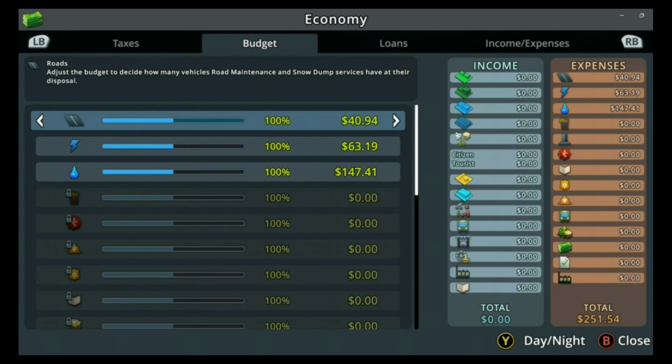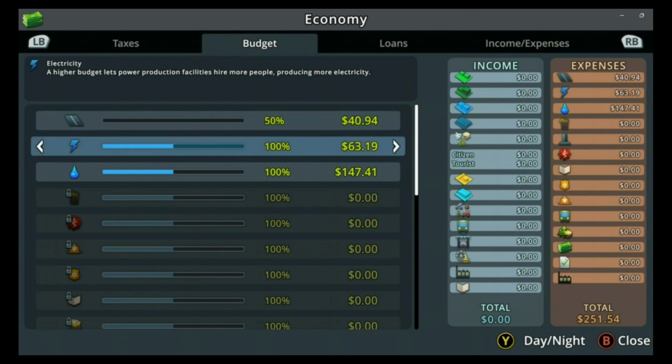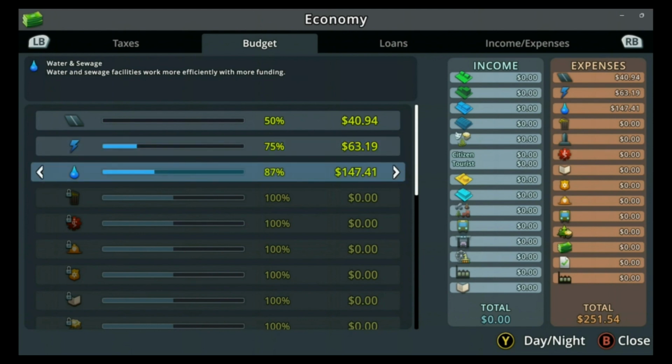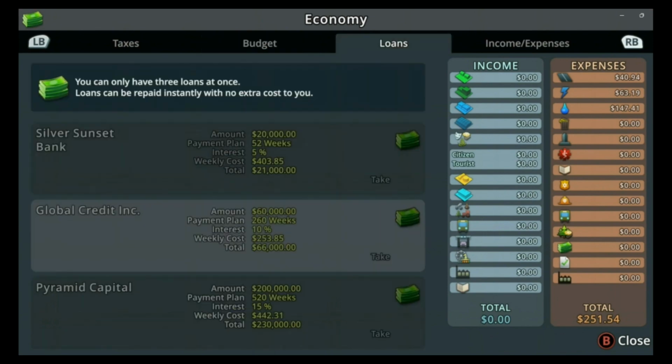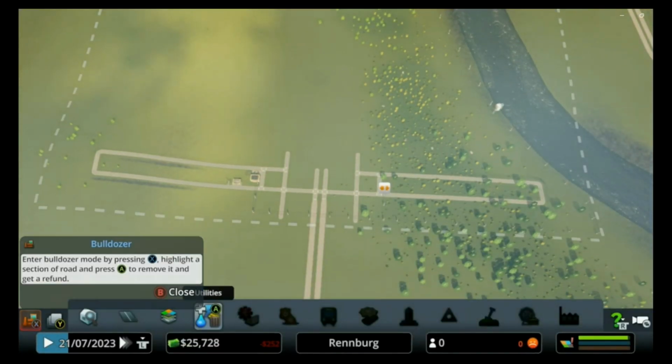As you guys can see, the roads are not at all necessary if you are not in the snowfall mode. You can reduce the road spending all the way to 50% because we don't need it much, especially at the beginning of the game. And electricity can be reduced 75% to increase our income temporarily, as we don't have many residents. We can increase these later on.